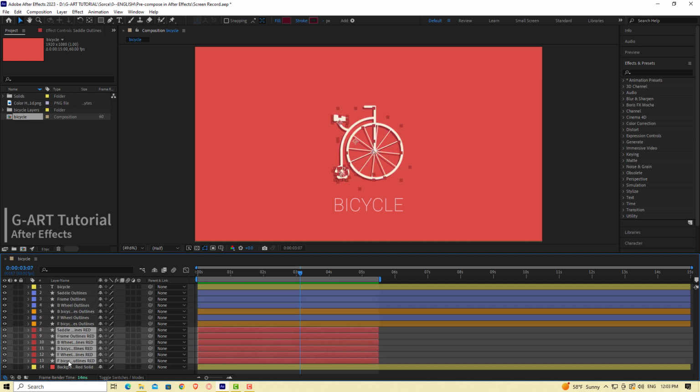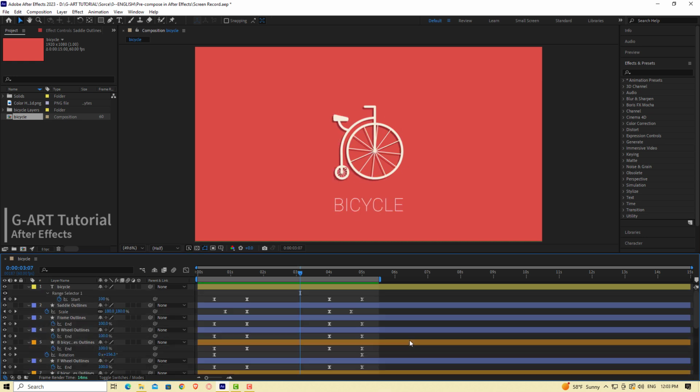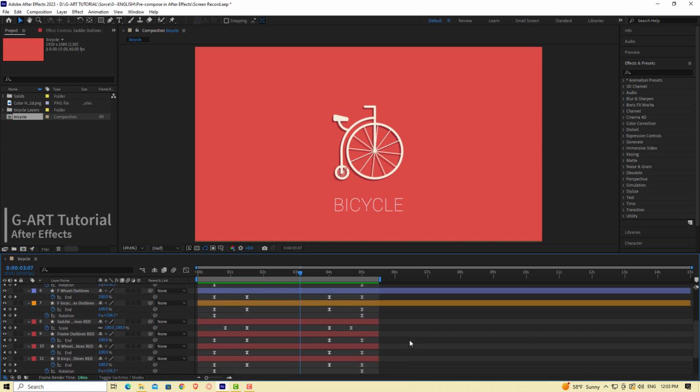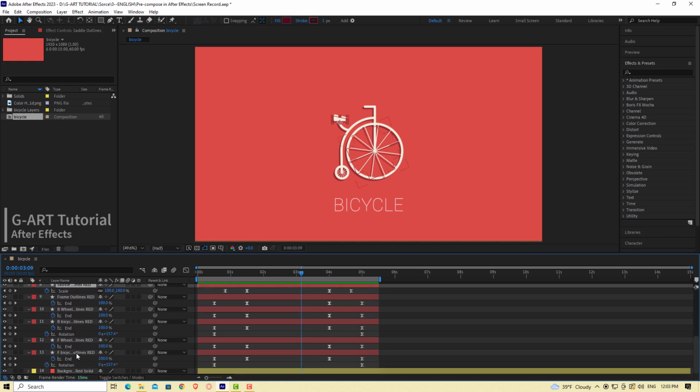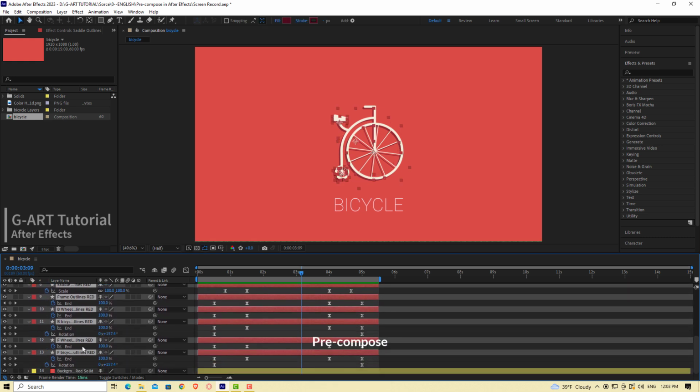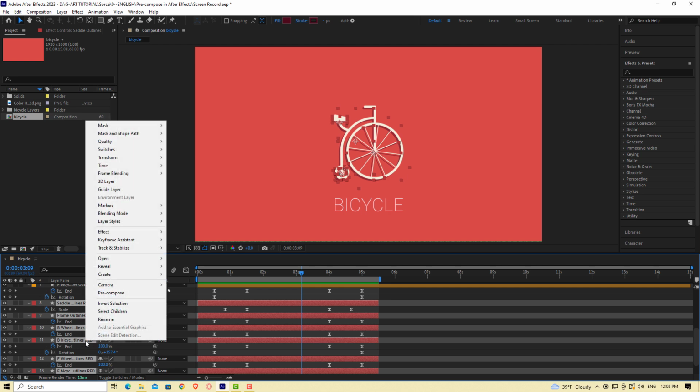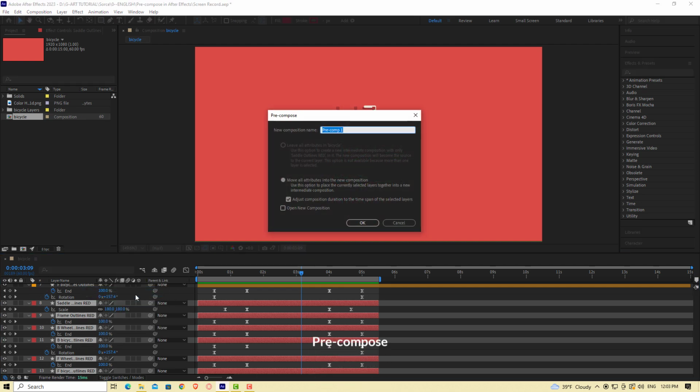In this project, I would like to turn the red shape layers that gave me a drop shadow effect into a pre-compose. I know that After Effects has a drop shadow effect. Just to clarify, I use these red shape layers to create the drop shadow here. Well, let's keep going. I choose the layers I want to convert to pre-compose. Then right-click on one of them and choose Pre-compose.